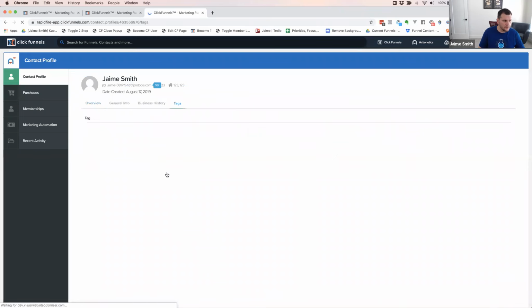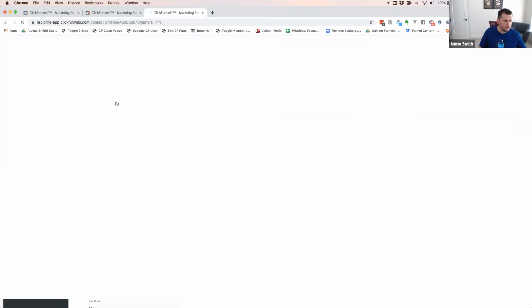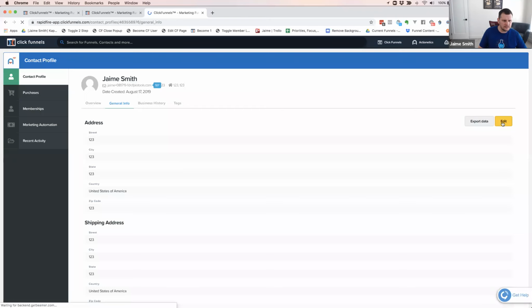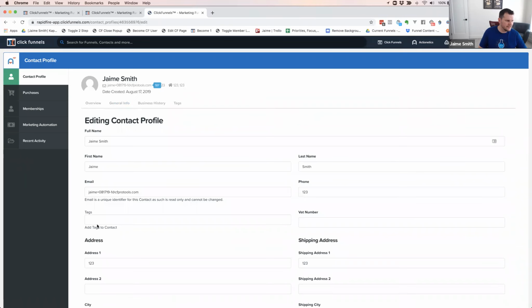And you can see all the tags on their profile. So we've got tags here. Notice I have no tags at all on this. I just have a tag here. But now I can go to general info for this person, and I can actually go to edit. And when I click edit, one of the fields I'll see here is tags.